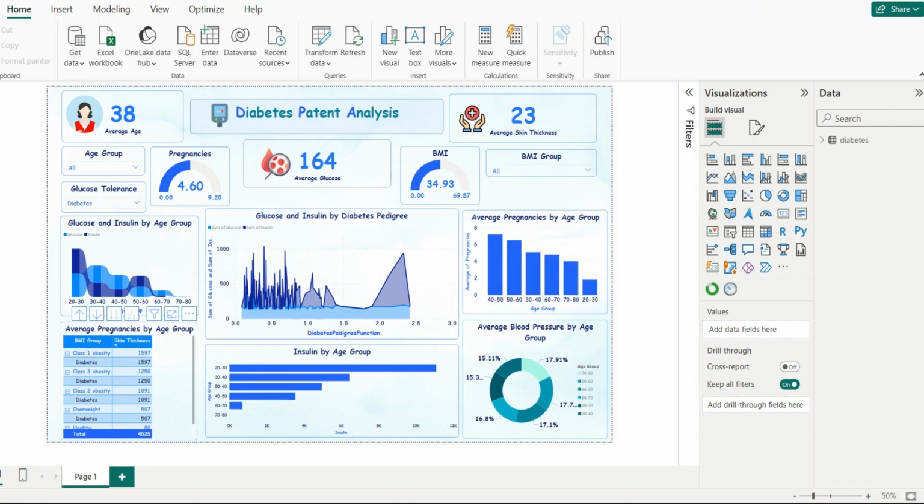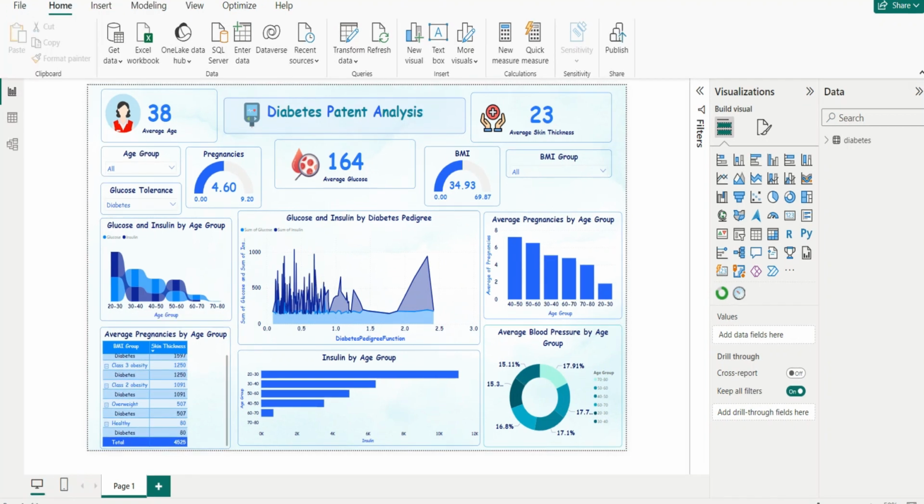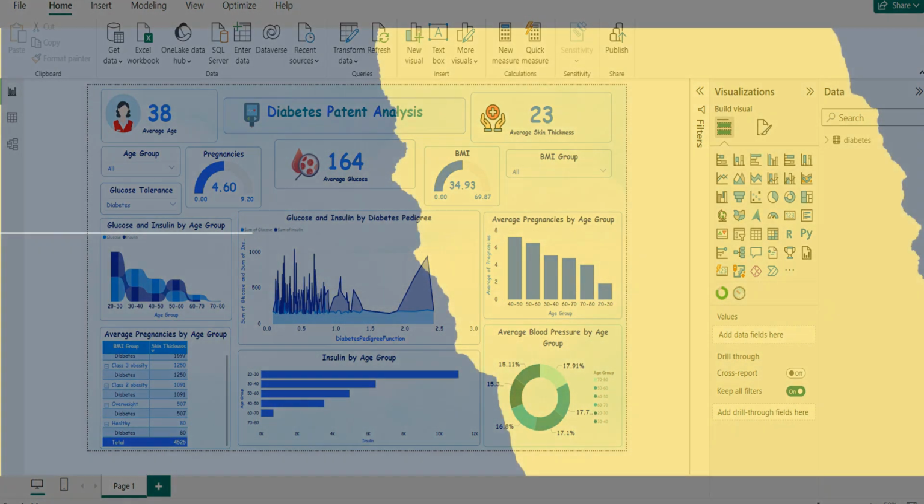This is the matrix of BMI group and skin thickness. Where diabetes patients in class 1 obesity have 1597, class 3 obesity has 1250, class 2 obesity has 1091, and so on and so forth. Total patients are 4525. I think this dashboard can help individuals to make better decisions with the help of data. Thank you.